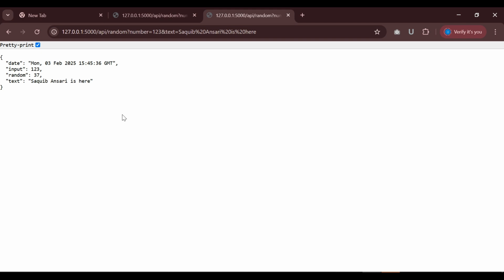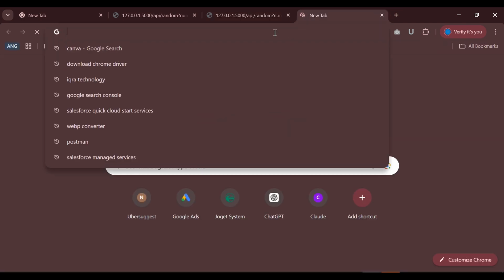So this is our API that runs on the Flask development server. So now our API is live and can be tested. So if you want to make it live publicly, you should create your account now here.